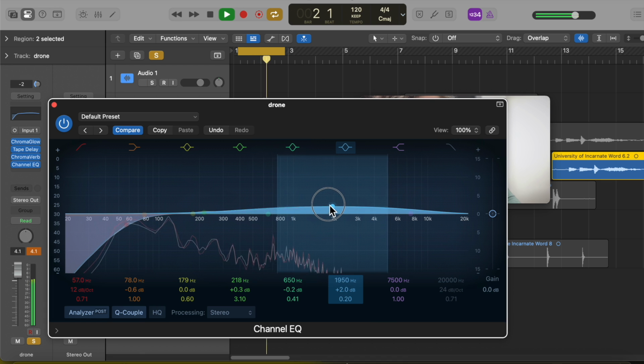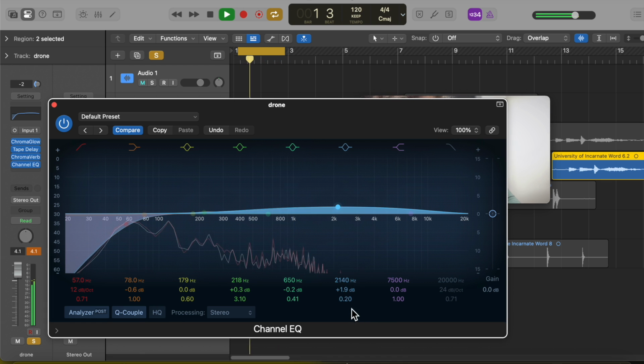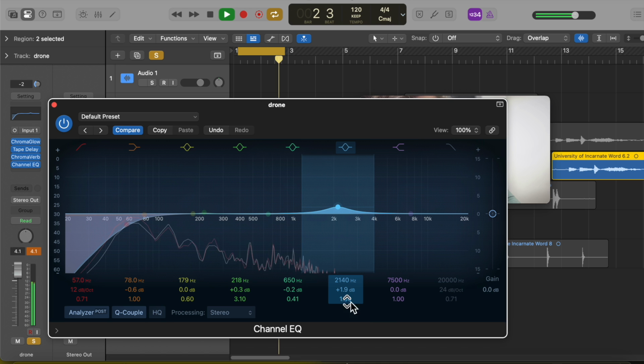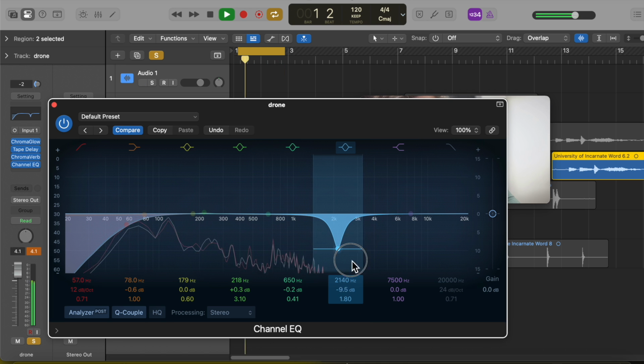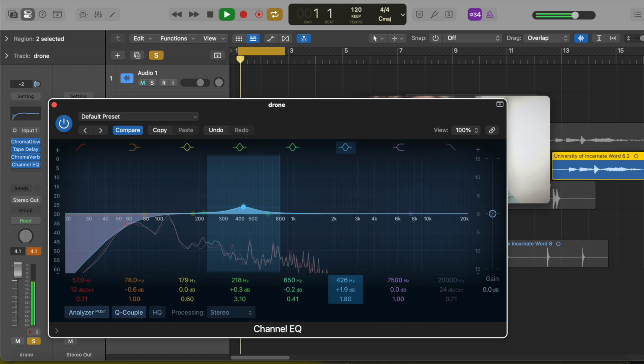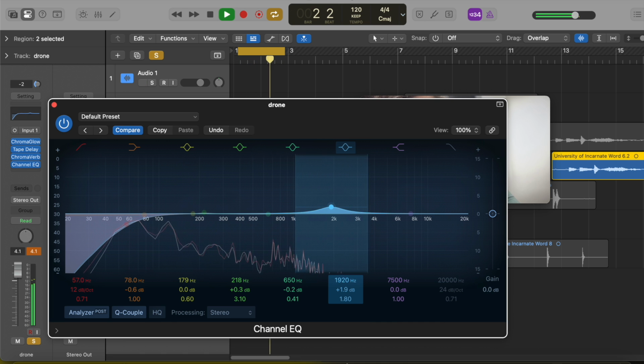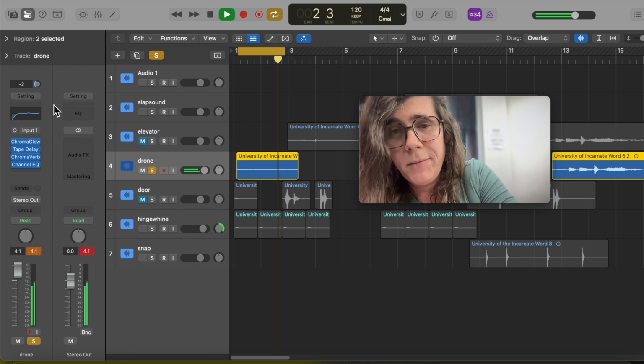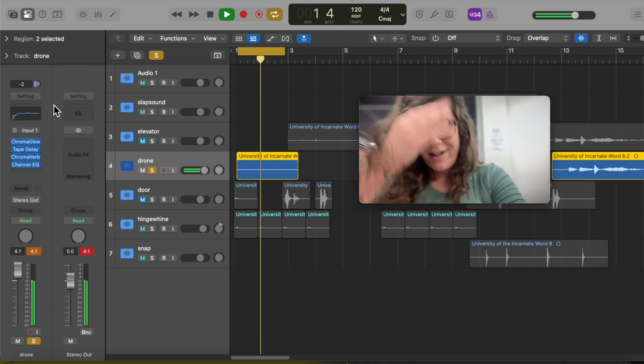And I think I will boost this a little bit right here. It's that air sound. I like that right there. But, you know, to one's own taste, right?